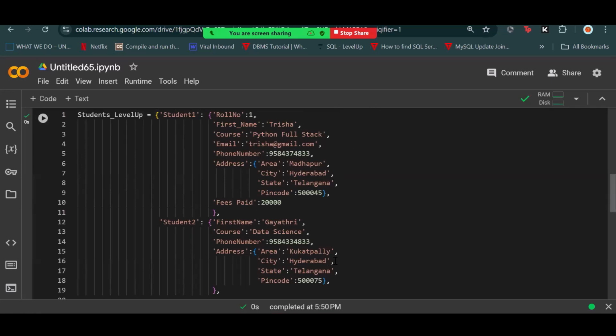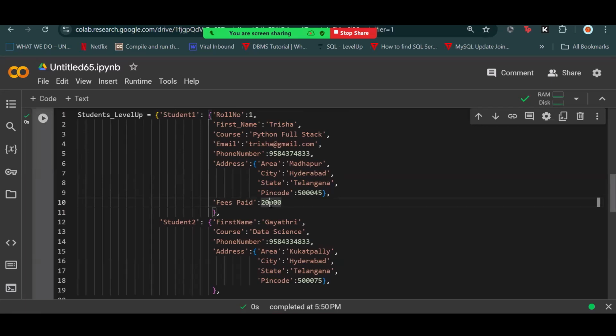So I have fees paid as 20,000. Let's say she paid 10,000 extra. So I want to increase that fees paid by 10,000 more. How to change that to 30,000? Changing it to 30,000 is different from adding 10,000 to the existing value. The final output will be the same, but the process is different, right? So let's do both. There are two things, updating and appending. Appending is, let's say, performing some kind of mathematical operation on it.